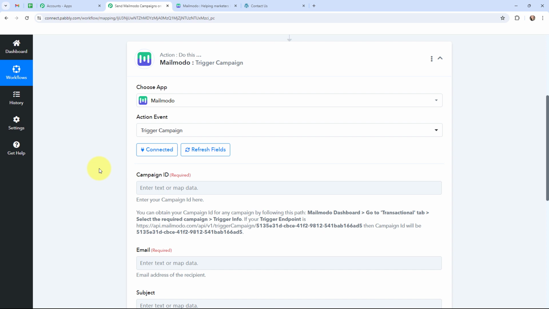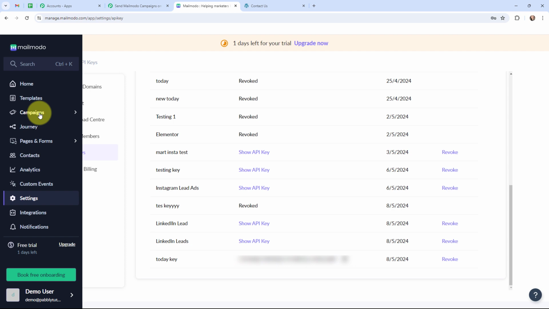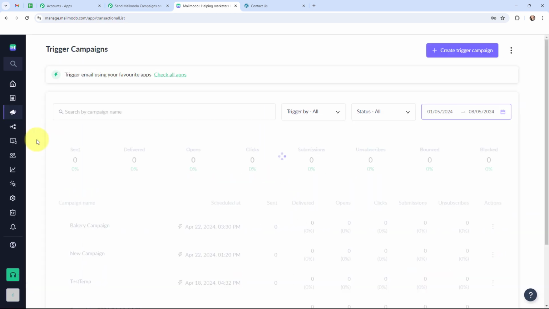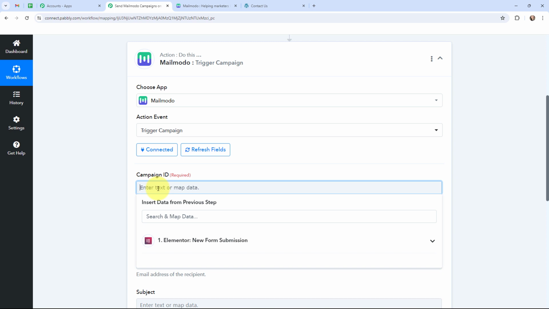So now moving to the campaign ID. So here I need to enter the campaign ID which I've created in my Mailmodo account. So I'm going to take you to my Mailmodo account. So over here, I will go to campaigns, I will go to trigger campaigns, and this here's the campaign which I've created by the name of bakery campaign. So here in this campaign, I've added a template as well, but first this here is a campaign ID. So we are just going to copy the campaign ID and here in Pabbly Connect, we are just going to paste it.